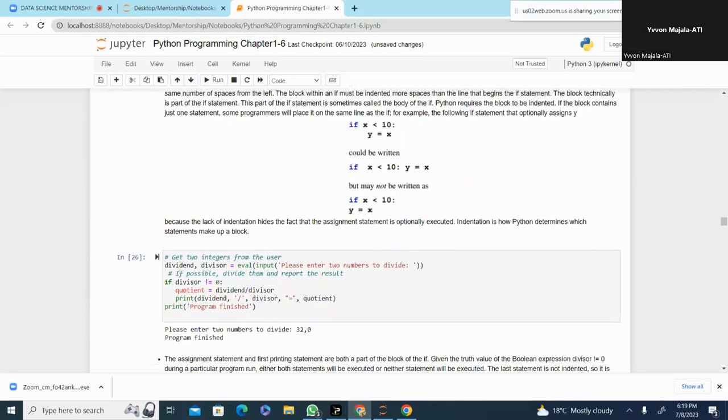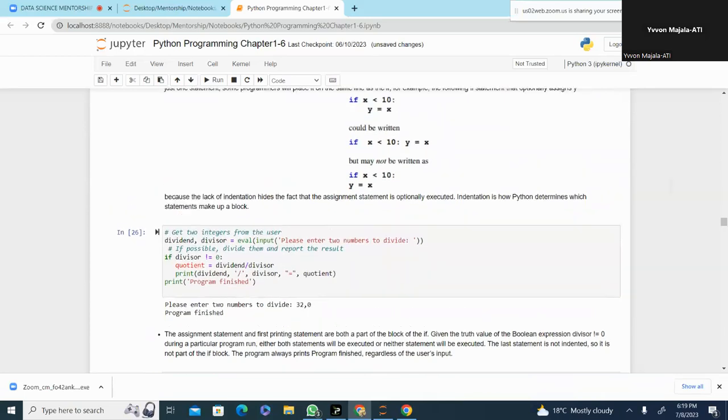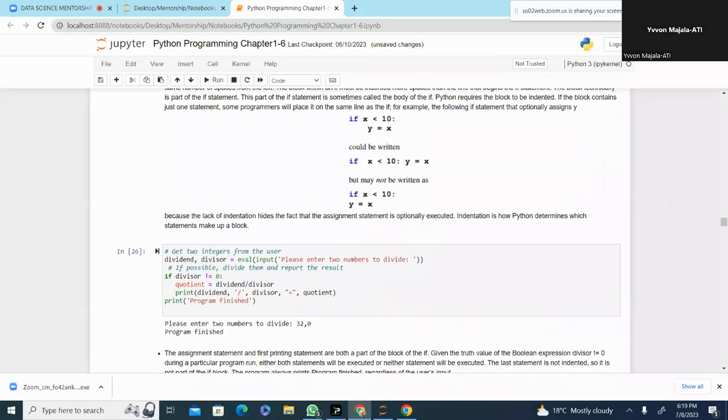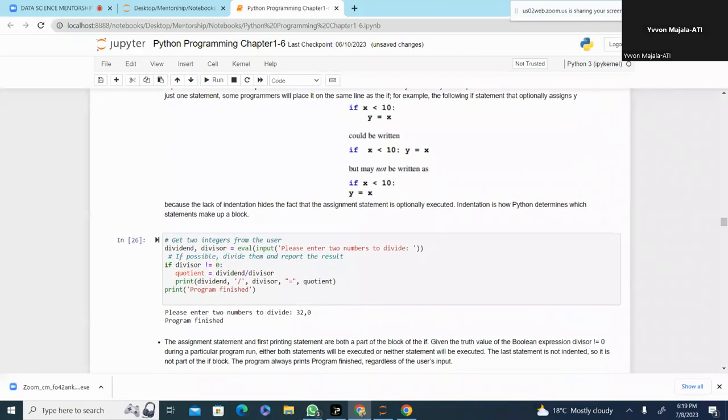Now, in this one, I'm writing the same program. But now, as a programmer, I'm expecting that when it gets a number such as 0, which it can't divide, it doesn't just write divide 32 and 0. It gives me the next step. And what I want the program to display in this next step is "program finished." So how am I going to write it?